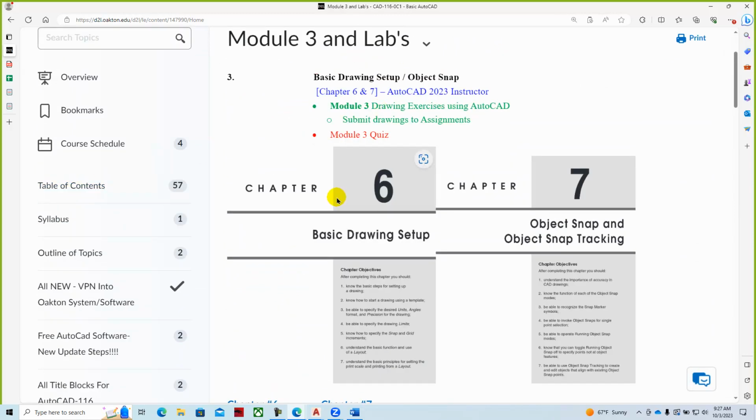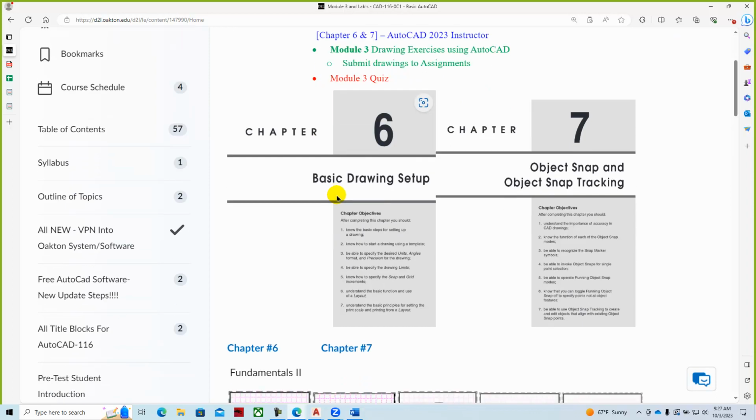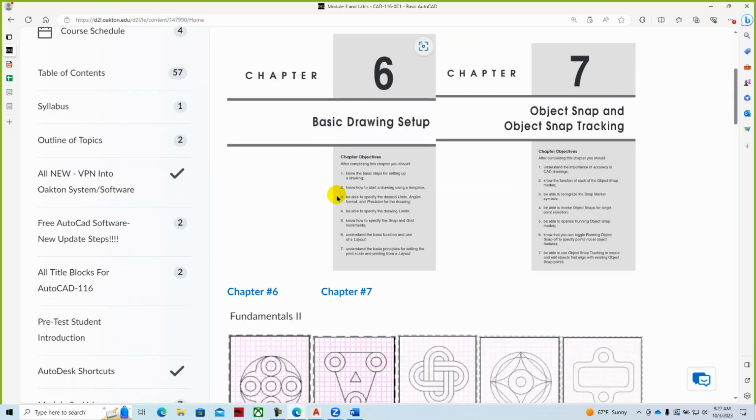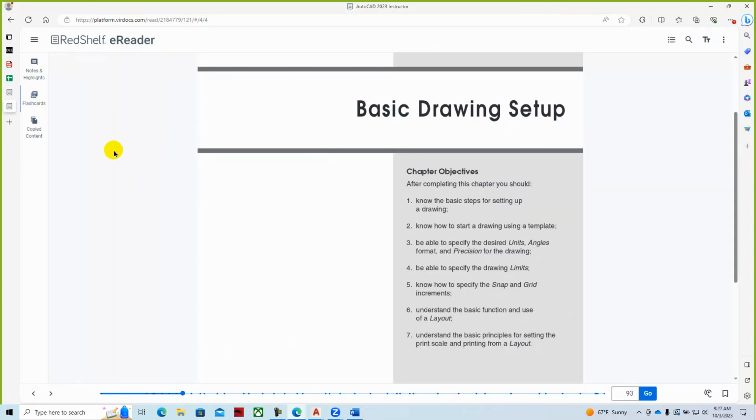goes through basic drawing setup. And so when we look at basic drawing setup, we're looking at using a template, basic steps for setting up a drawing. And I realize this is a bit small, so let me go get this from here. Basic steps for setting up a drawing, how to use a template, and then like we talked about, units.